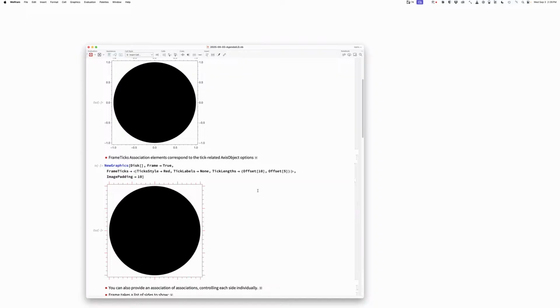So this is using frame ticks goes to an association. But that's not the right idea. I mean, the whole point of using an association is we're using string names for these things. If they're options like this, we can just have them as options. There's no reason to put them in an association here.